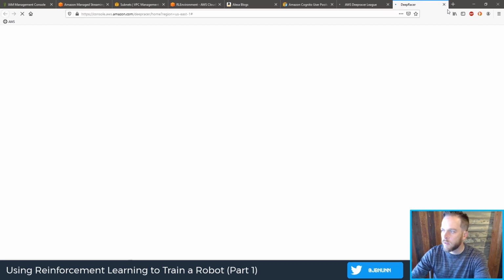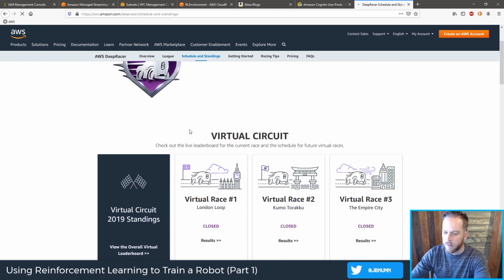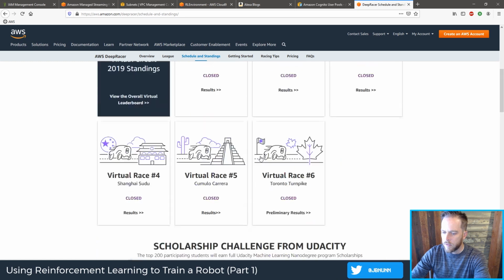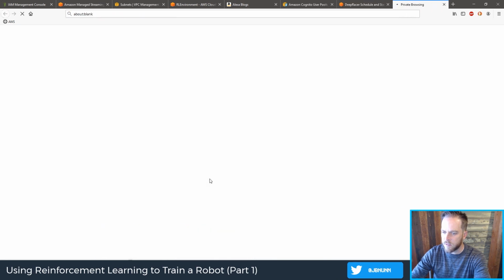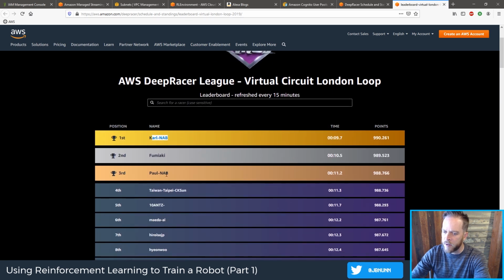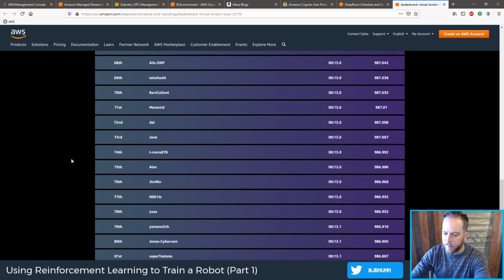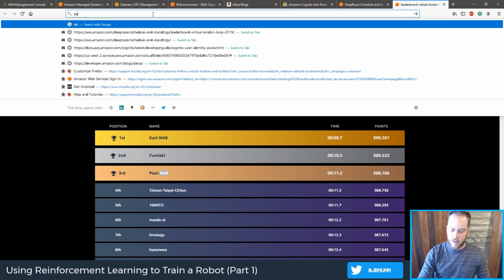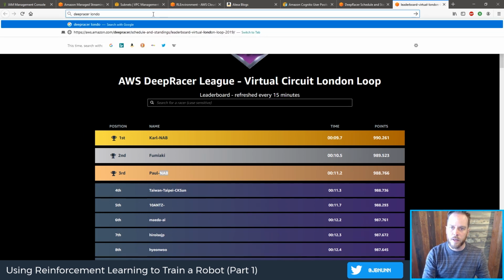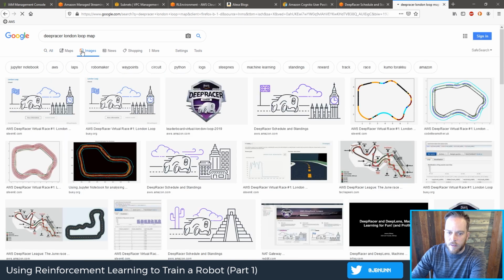Here we go. I don't want this part. I want the schedule and standings, probably. Yeah, so let me show you. These are all the races that are closed. I want to see results. The London Loop. I really just want to see the map. I've seen this car from NAB on quite a few. Who is NAB? What company is that? Let me find this real quick. DeepRacer London Loop map. No, not what I want. Here we go. So let's look at this map.